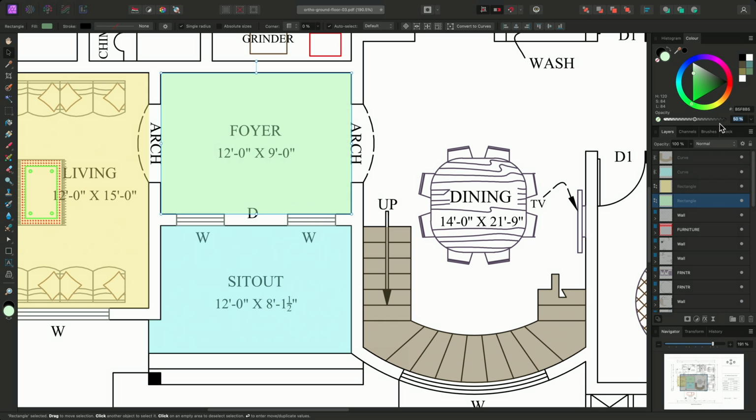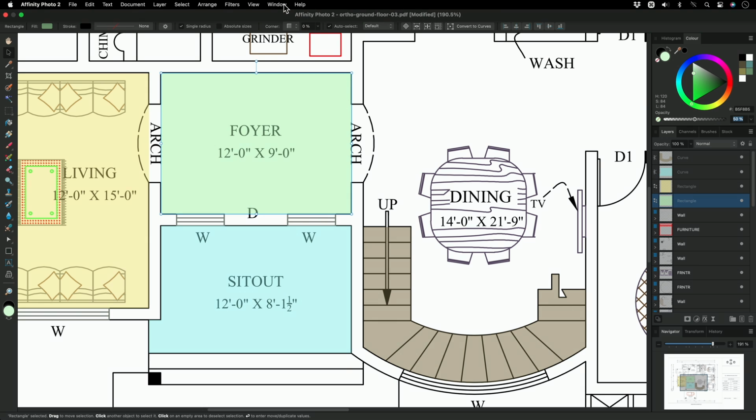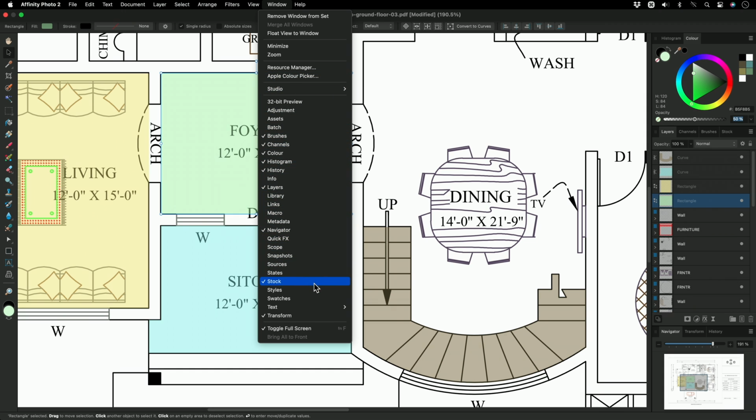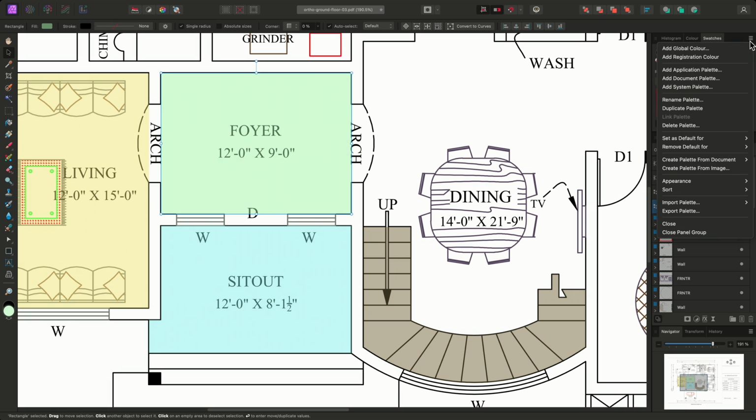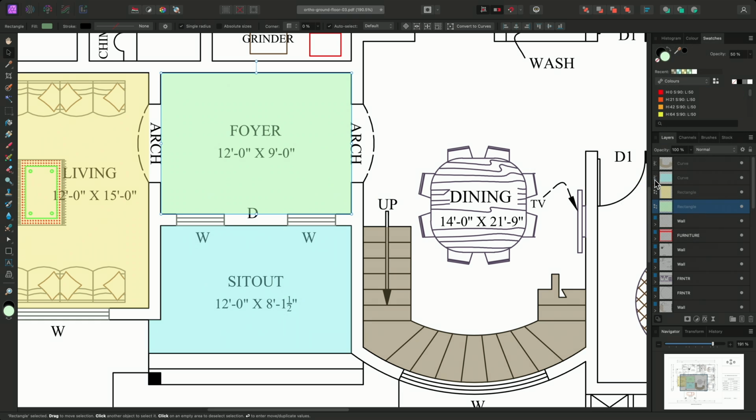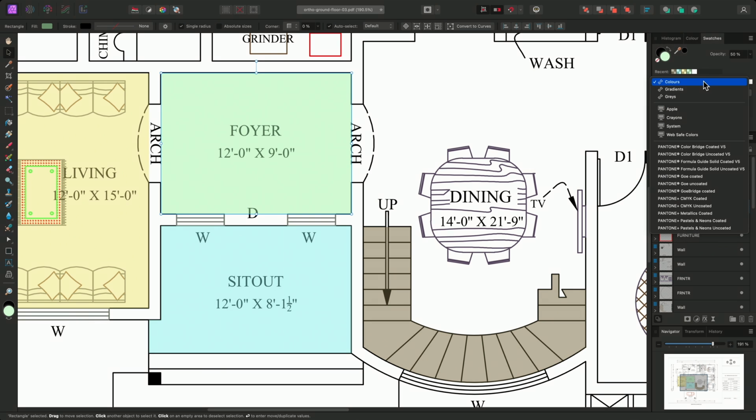You can also see a more detailed swatches list. This isn't shown by default, so you can go to Window, Swatches to access it. If you wish to see the names of the swatches, you can also go to the panel options, and under Appearance, enable Show as List. The swatch list is also searchable.